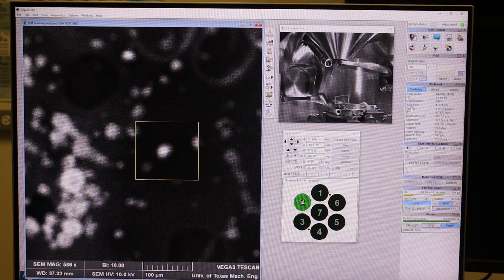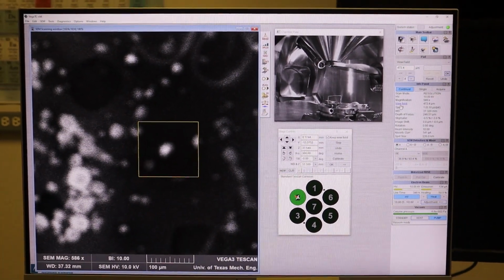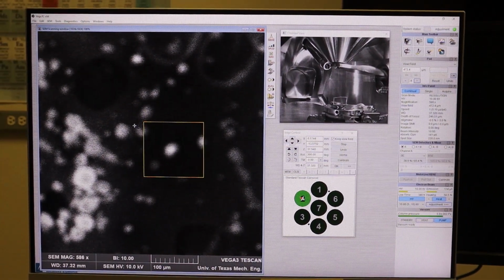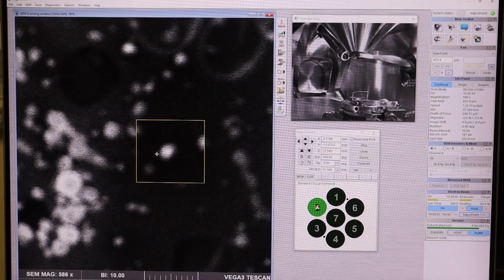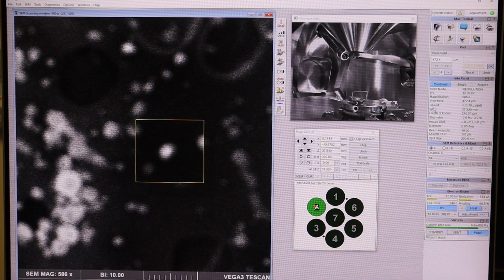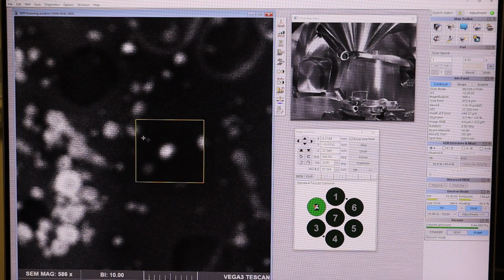Okay. Next to magnification is view field. Right beneath it, view field is just another way to say magnification. It is the width of the image window on the system. So it's another way to just say how wide the image is. Beneath view field is the speed button. So speed controls the scanning rate of the beam.